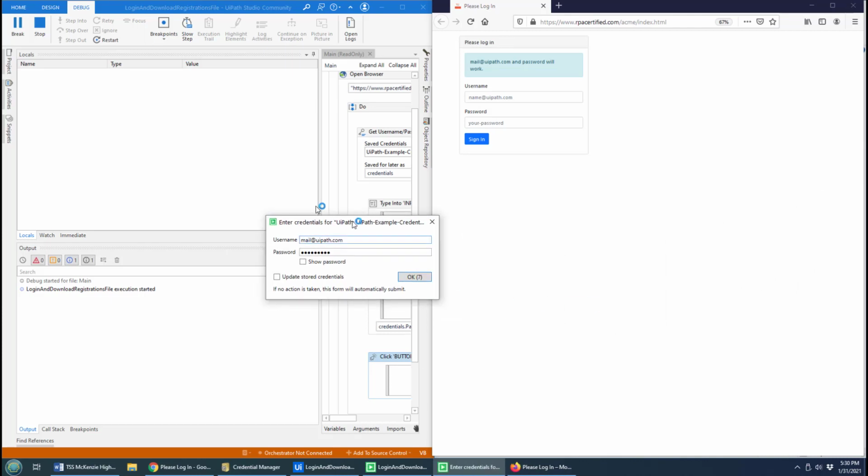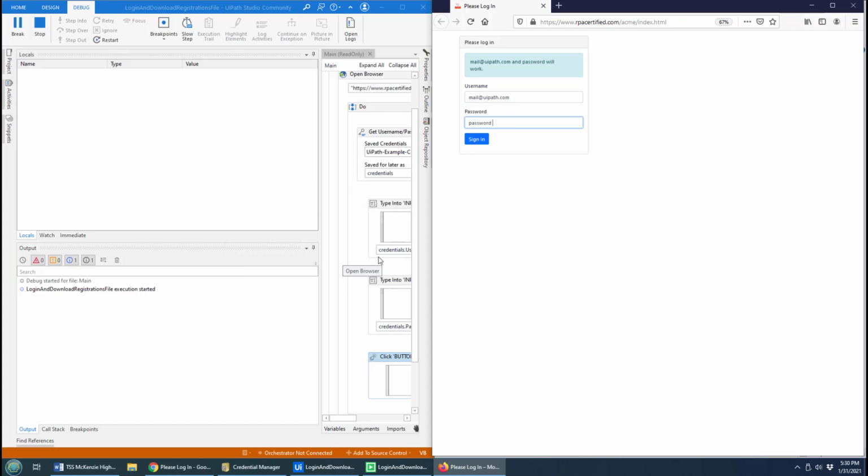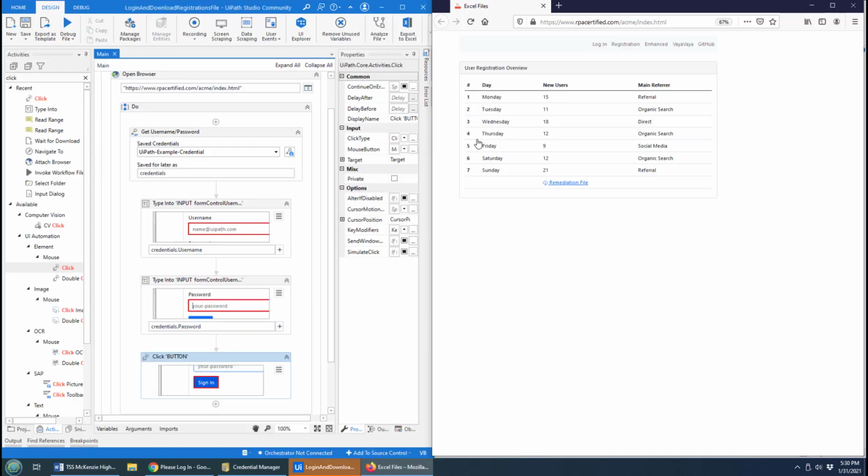I get this window that comes up that says, hey, enter your credentials or accept the credentials that have already been stored. If I update this, it will save it in the Windows Credentials Manager. It now clicks OK, it logs me in, and now I'm into the website. And there you go. That's how easy it is to use UiPath Studio and a UiPath Studio X activity to save a credential and subsequently use that credential, that username and password, to log in to a website.